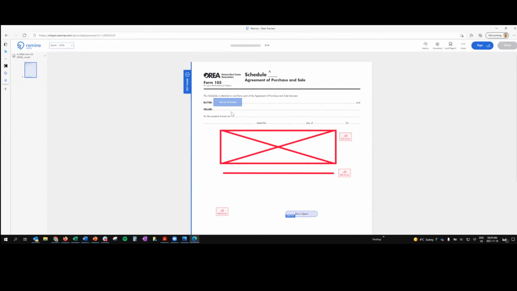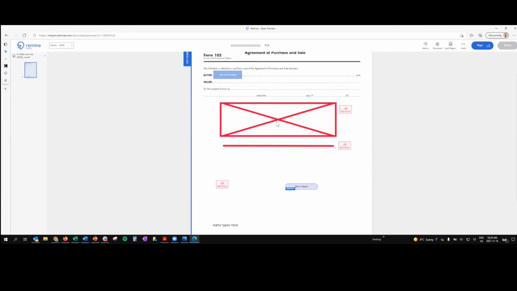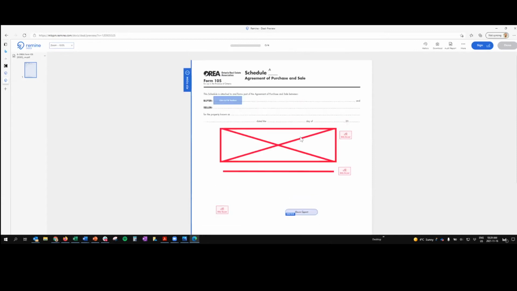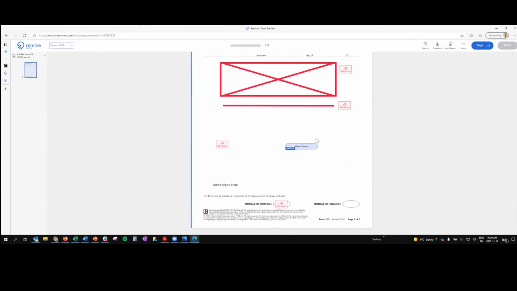As a buyer now, I would receive this. Okay, so here's the buyer. The buyer's interaction now would be to basically review and fill in anything before they want to sign it. So the buyer would review this document. It's their job to fill in their name here. So now they would write in their name. And then they're ready to sign.